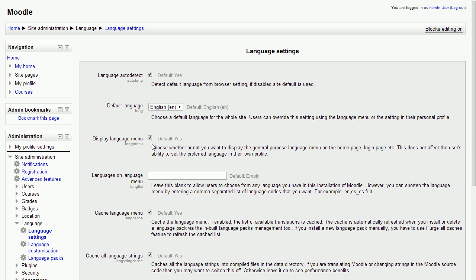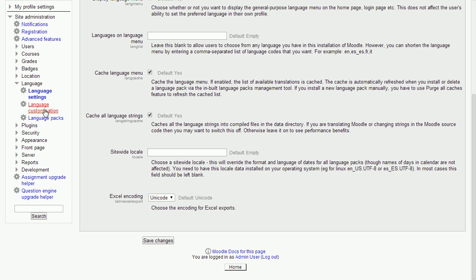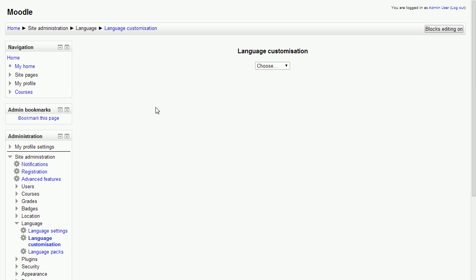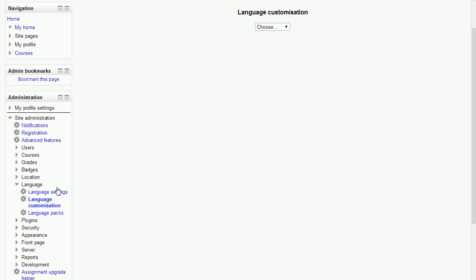I have display language menu which is in front page, but that menu will appear only if you have two or more languages. Here I have only one. And language customization will allow you to edit some language translations. Here you have to choose English and then you can translate. I don't click that English because it takes a long time to load all words from Moodle database. And there you have only one term and another, and if you want you can translate them.